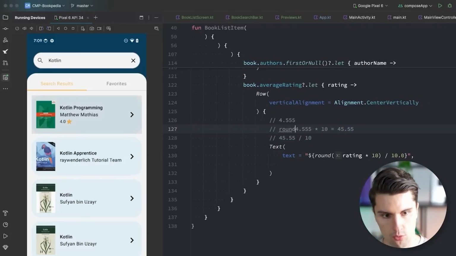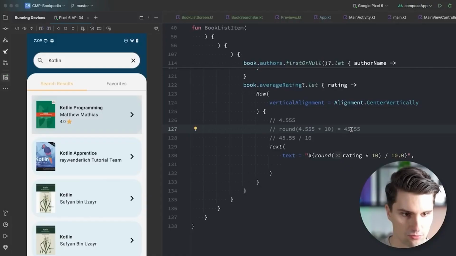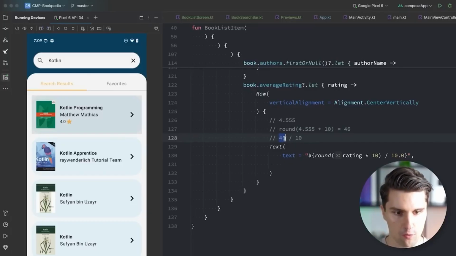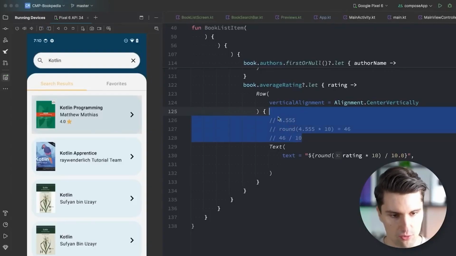If we say round this whole thing, then this would lead to 46. And if we then divide this 46 by 10, we get 4.6 as the final value without any of these extra decimal places. That is how this works.